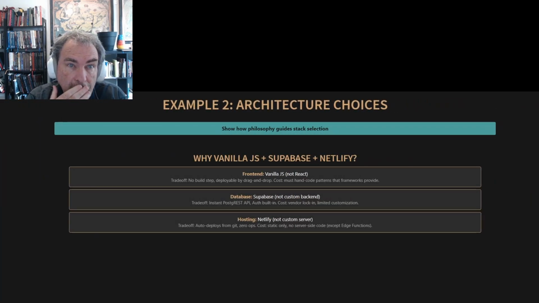Okay, so a really good example of that is each stack choice is a trade-off, so everything we do is a trade-off. So vanilla meant there was no build pipeline, so we could just drag and drop information directly into Netlify in the simplest possible way, with no dependencies on external frameworks or other things, which I would have struggled to understand.